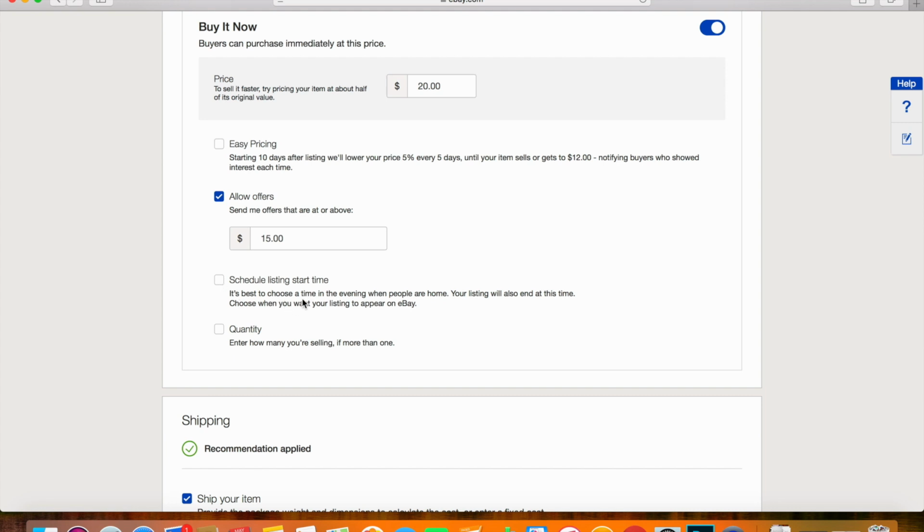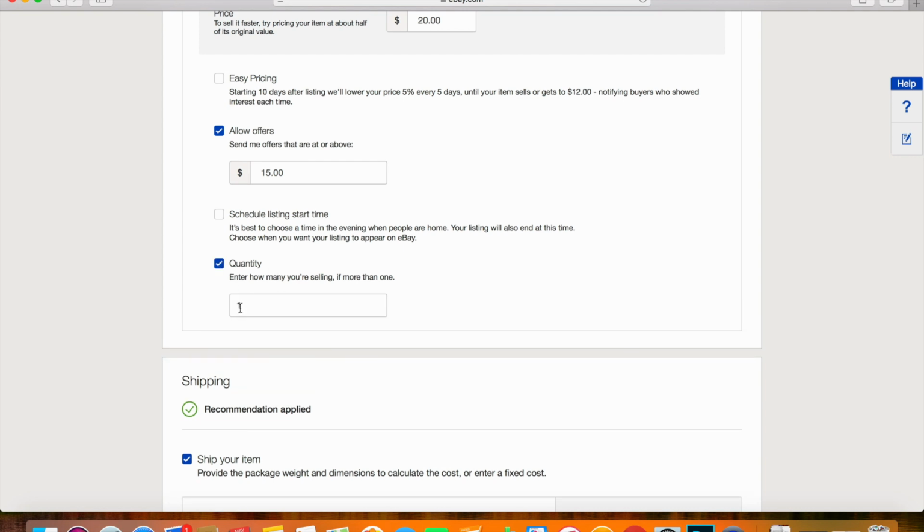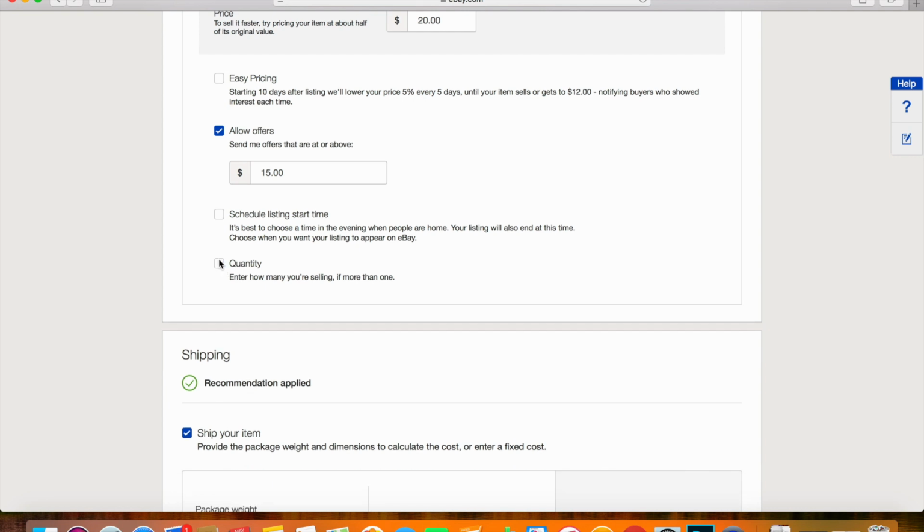This one you can also schedule a listing start time if you want. And for quantity, if you have more than one item, like say you're selling t-shirts and you have 10 of them, you can put the quantity 10, and it keeps the inventory for you. So if you have more than one, you would click that and put how many. Every time they sell something, it'll change it for you and keep track of the inventory.